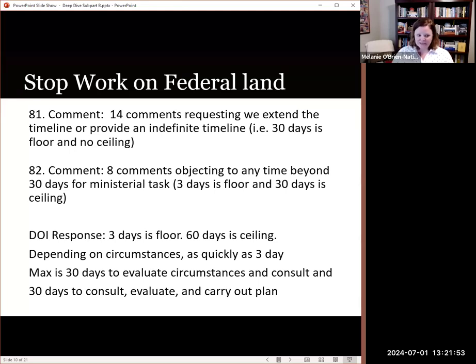We have provided in the regulations 30 days for a federal agency or DHHL to evaluate the discovery and to ensure consultation on the discovery and to complete the plan of action. And an additional 30 days to carry out that plan if needed. So again, that's where we get to the 3 days as the floor and 60 days as the ceiling in the final regulations. You can read more about our reasoning for this in our response to these comments.